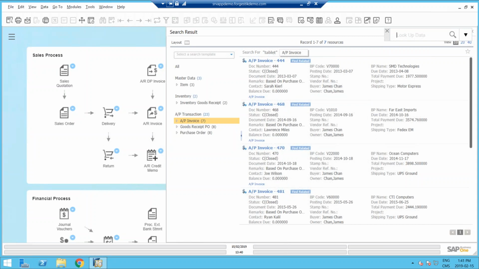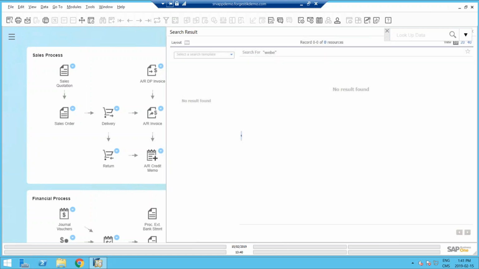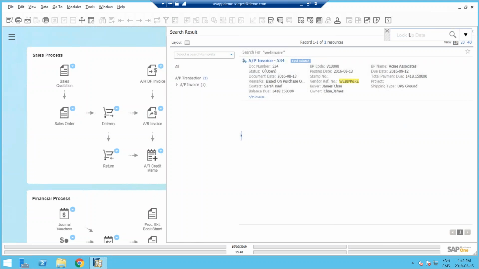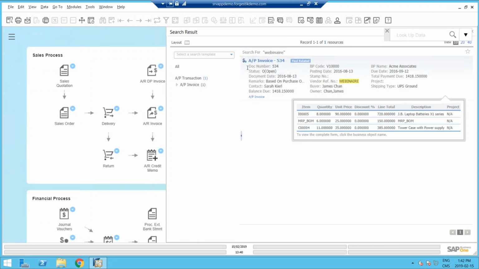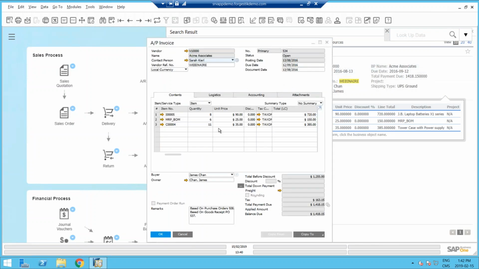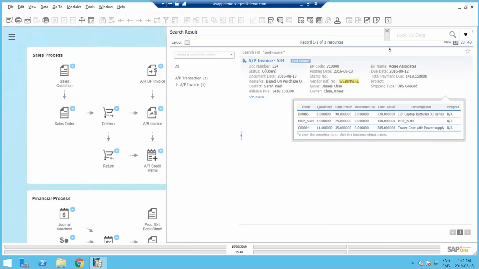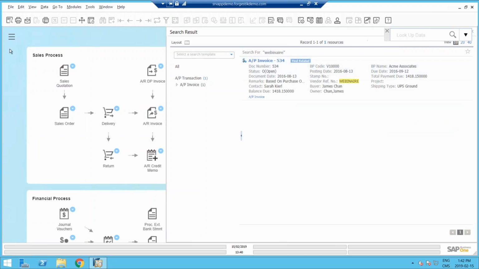I could do a search on any document number, or here I did an AR invoice for a webinar this morning. And if I just enter the reference, I will find it here, the AP invoice. Then I can drill down on it and look at what I'm looking for. So that is a very great feature that we have, by the way, in SQL, but we have more search types and more information in HANA.